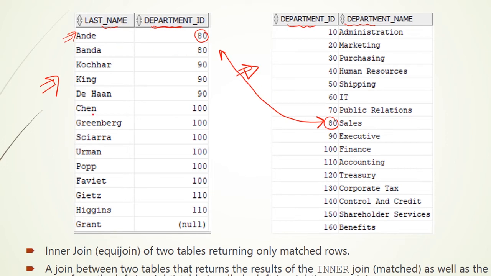If we take another employee, for example, Chen, the department ID of employee Chen is 100. This is 100, the matched data. So it is Finance. Finance is the department name of employee Chen. If we look at employee Grant here, as we can see, the department ID is null. He's still not assigned to any department. There is no matching data from the second table.